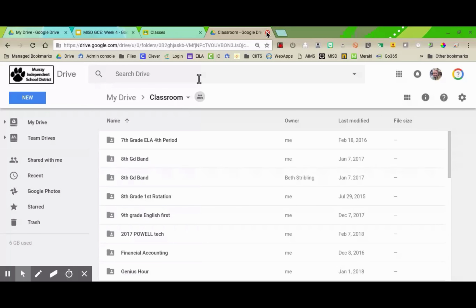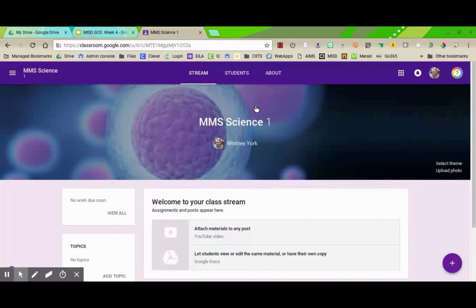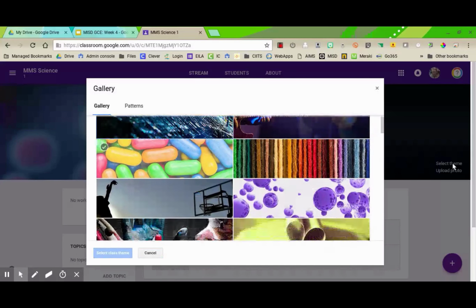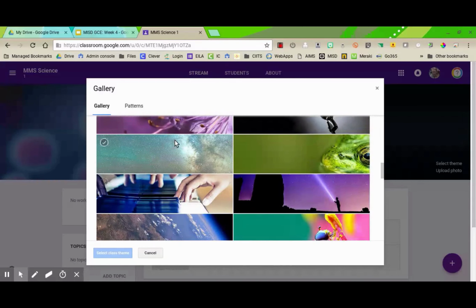All right, now let's go back to our class and let's work on some setup. So I'm going to open it up. There's a few basic things you'll want to do when you start your class. First, you got to make it pretty. So on the right, you can select a theme, and that will affect the color and kind of the style of your entire Google Classroom. So you can go through and look at some of the different themes.